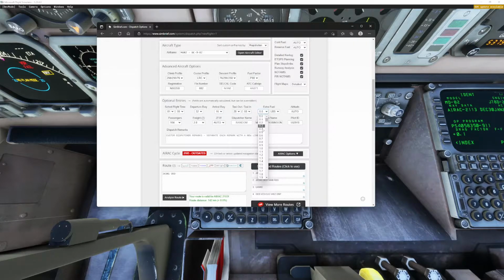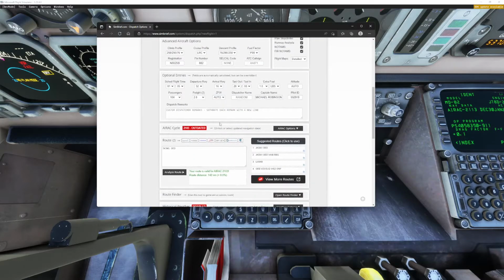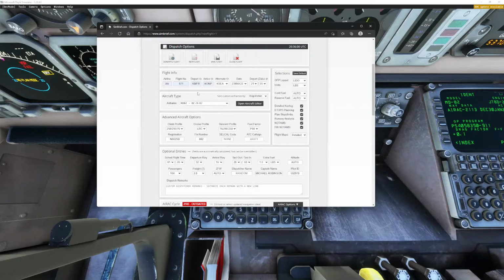So next we're going to set the amount of extra fuel. We're going to do 1 ton of extra fuel, so 2,000 pounds. Gives about an hour of fuel. All right. Now that we are done with that, we can have this software generate a flight plan based on all the information we've put in here. So we're going to generate flight.